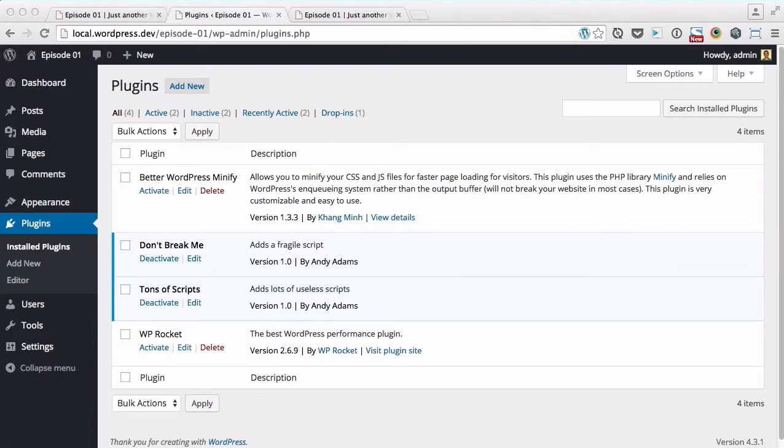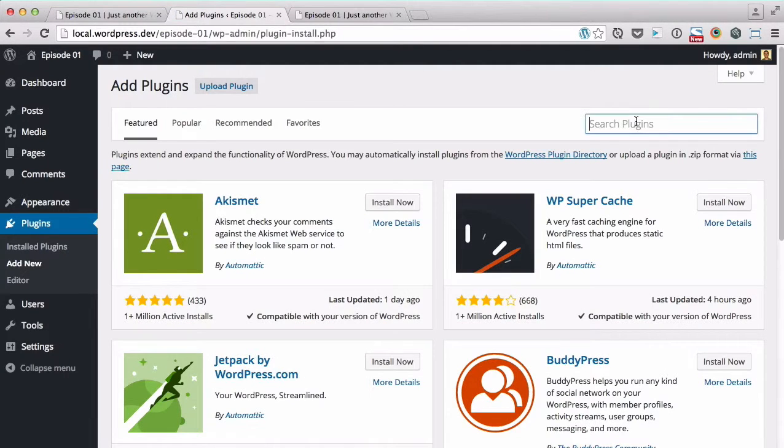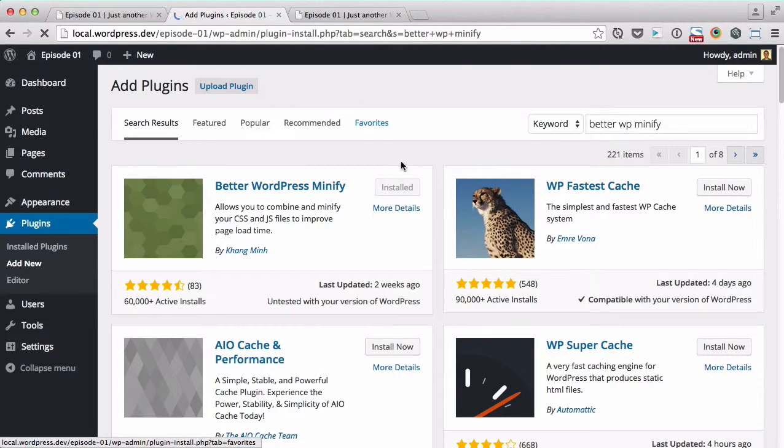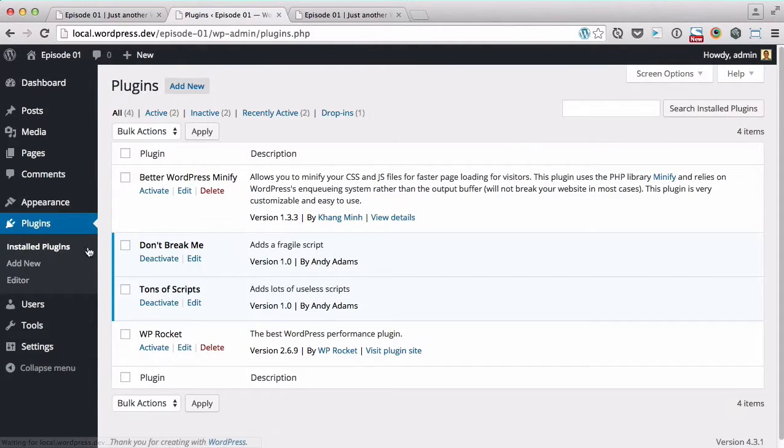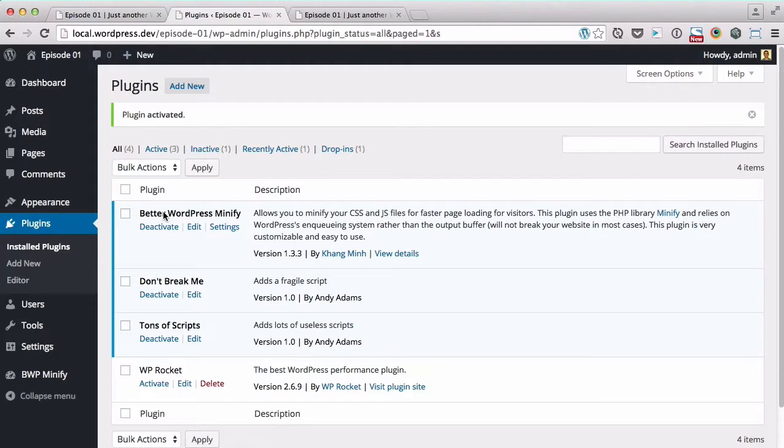First, let's talk about Better WordPress Minify. You can find Better WordPress Minify just by going to the Plugins Add New screen on your WordPress dashboard and searching for Better WP Minify. Once you've installed it, which I already have on this particular site, and when you activate it, it automatically applies some default settings that should work for the majority of sites.